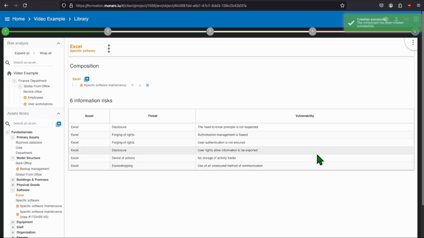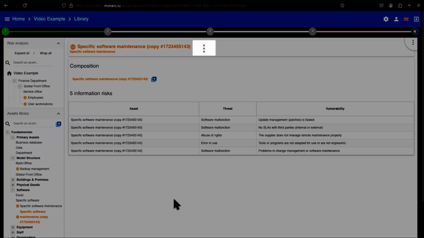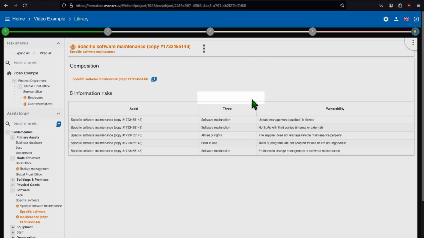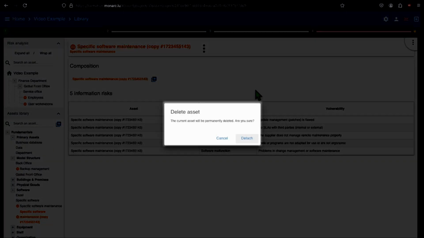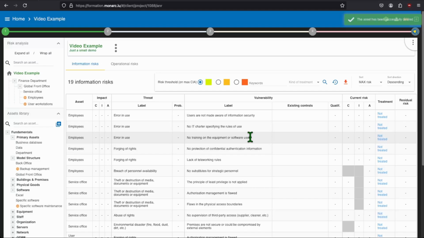We also need now to delete the copy of the specific software we just made. Click on this asset, click on the three vertical dots, and delete the asset. A confirmation window should pop up, so in our case, we can accept it. And now we have cleaned our blueprint. We can add our specific software in our front office by drag and drop.